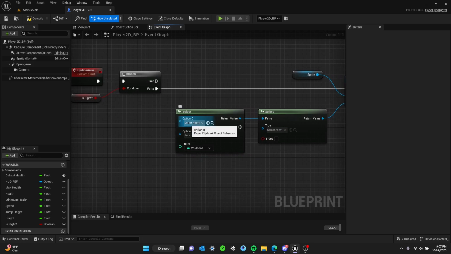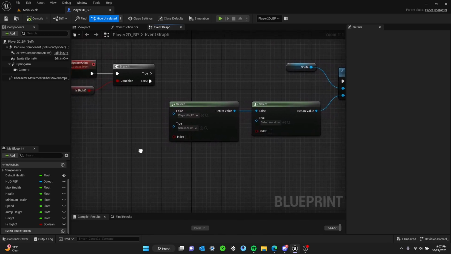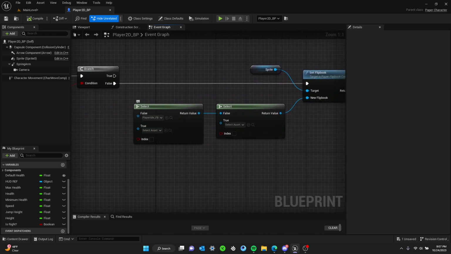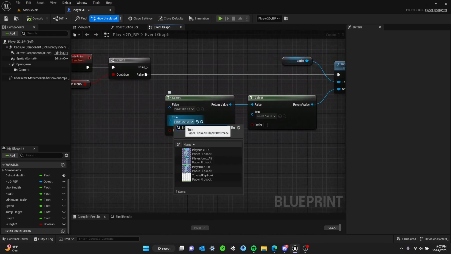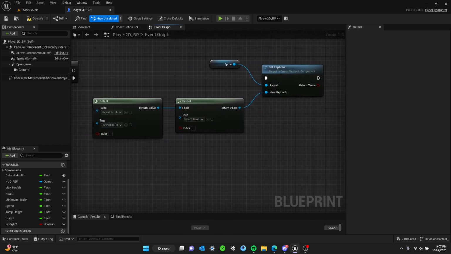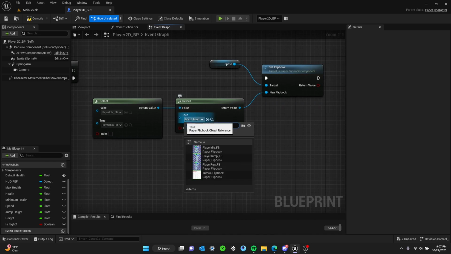And this is going to be a boolean as well. And when the player is not moving, that will be our idle animation. So that will be off of our false in the select node. And then our true will be when our player is actually moving, when he's moving left and right. So that would be our run animation or flipbook. And then the true right here will be our player jumping.